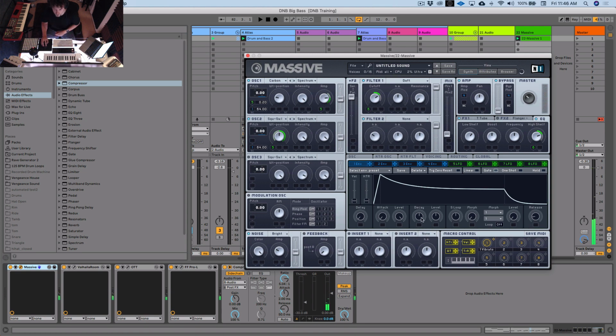Not what we want, but let's turn the sustain to 0 and the decay really short. Now we're going to get this big pitch drop every time you hit a note. And we want that.